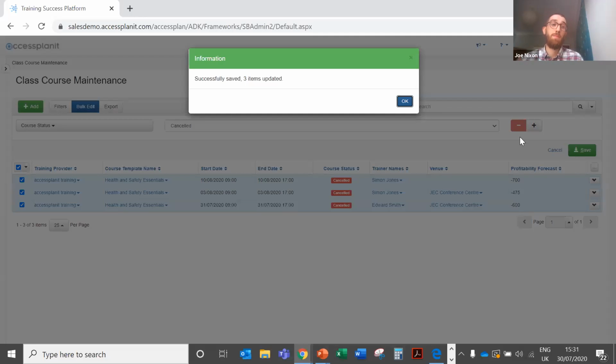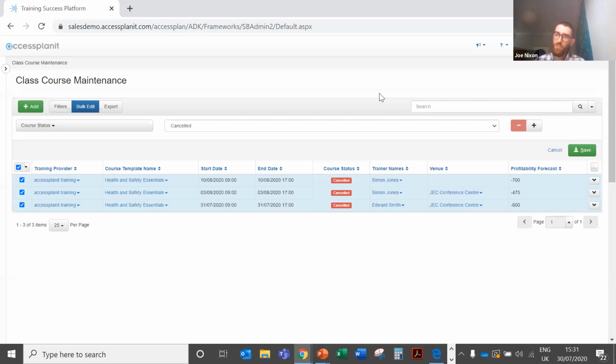So that is by far one of the best features of our system, the ability to give your administrators the information that they need to make quick decisions to impact your business's success. So moving on to increasing accountability.